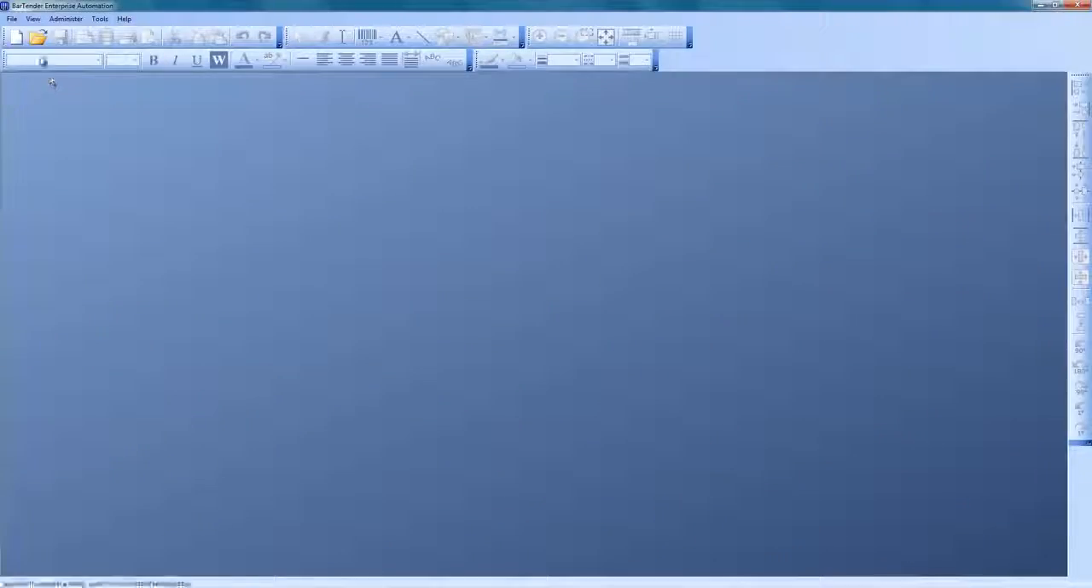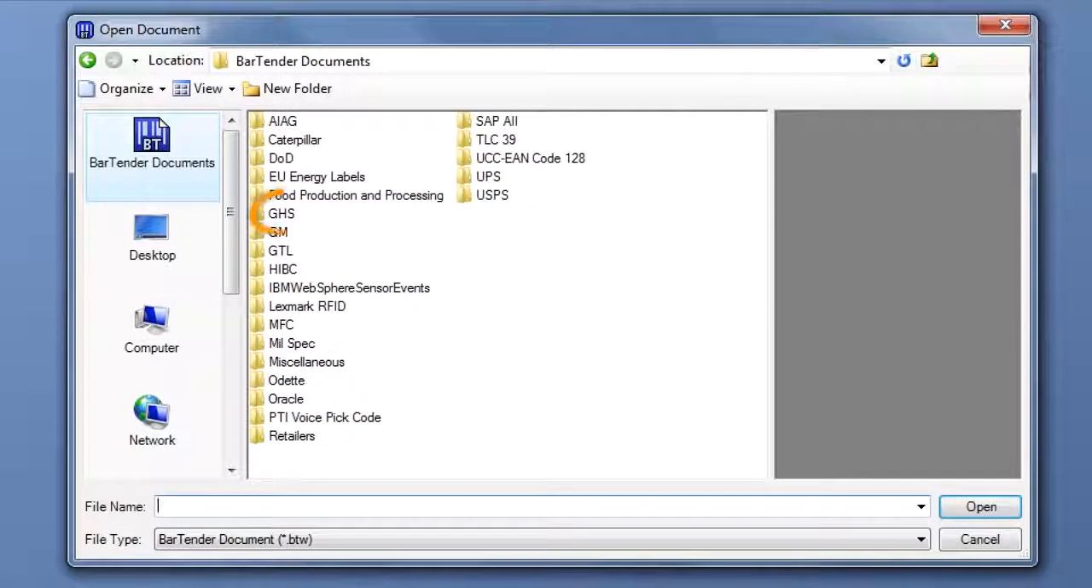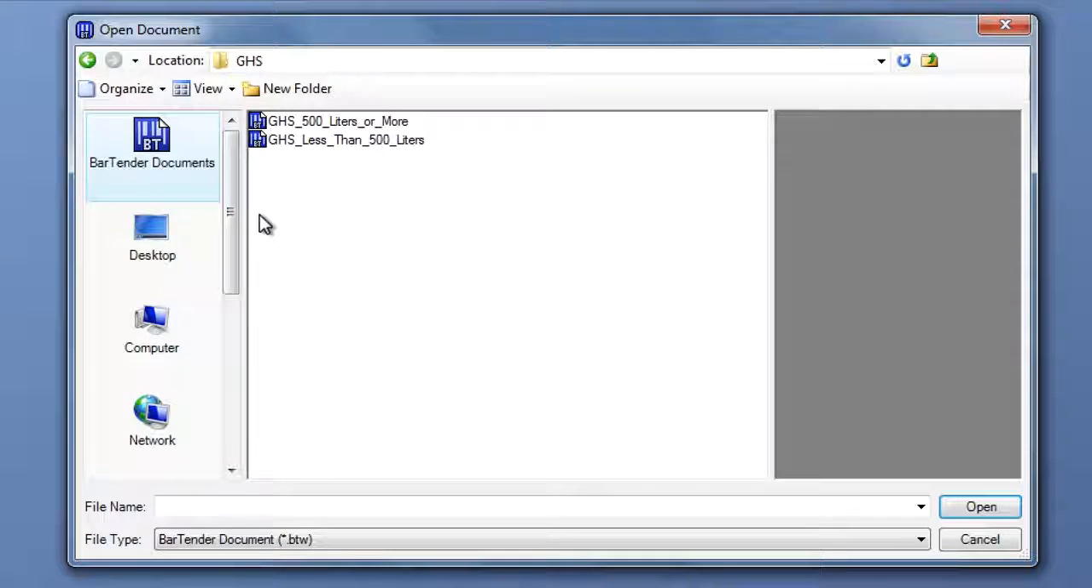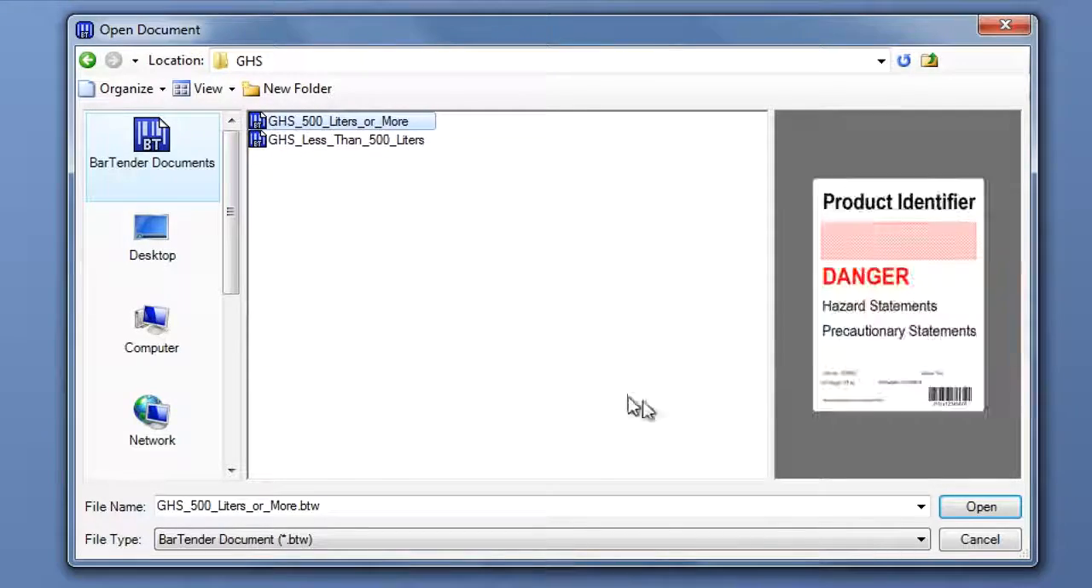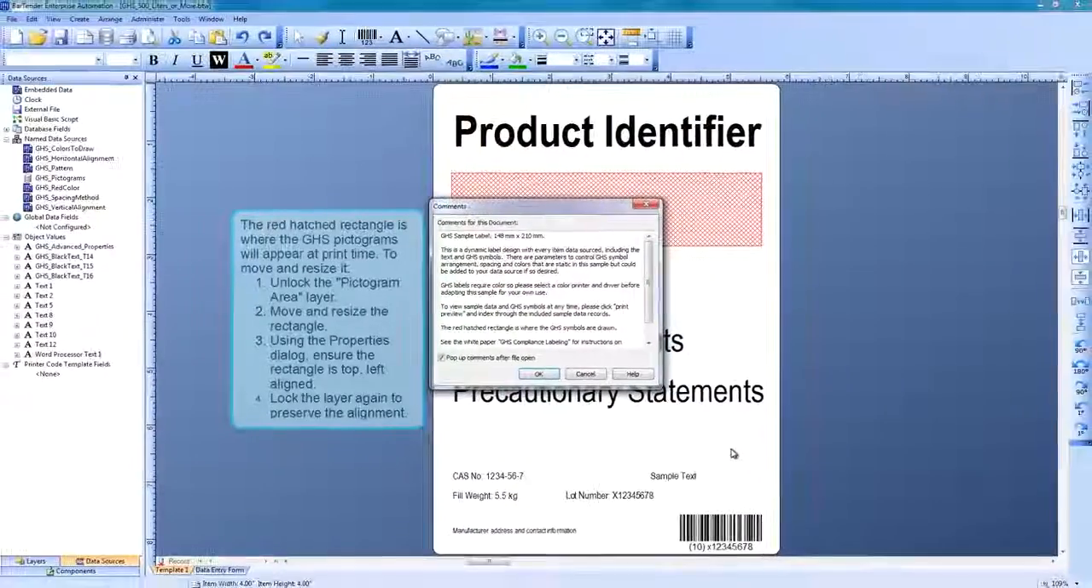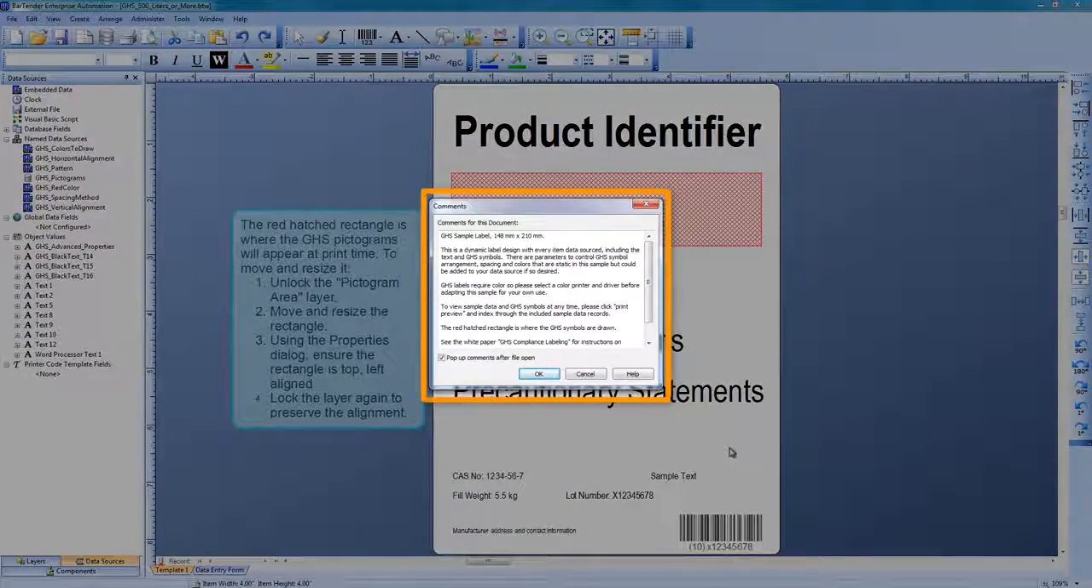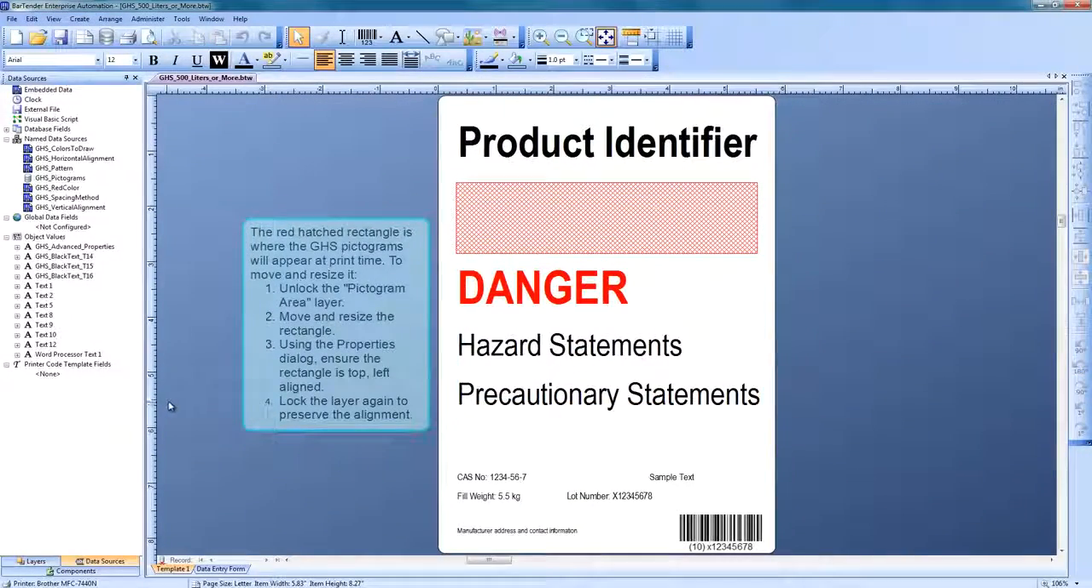BarTender comes with sample GHS label documents that you can use as a starting point to create and automate the production of GHS-compliant labeling. In the GHS subfolder of the BarTender Documents folder, there are two pre-built GHS labels, one for containers less than 500 liters and another for containers over 500 liters. This comment dialog window shows that this sample GHS document contains all the required data sources to create a GHS label. In this video, you will learn ways to modify the label to suit your specific needs.